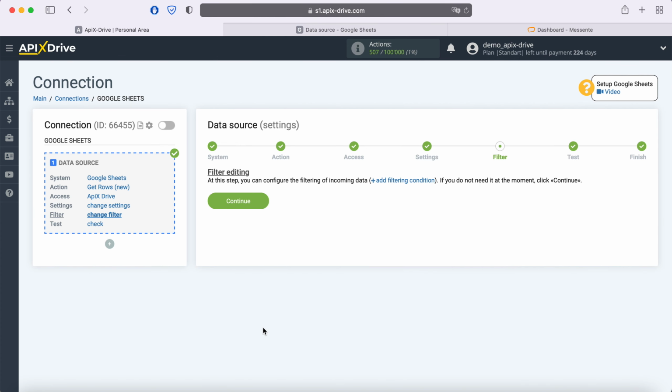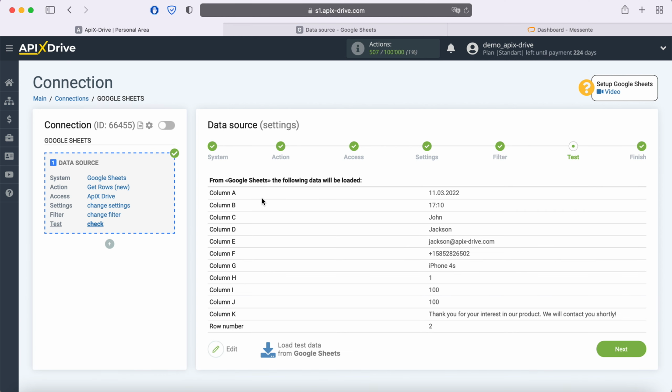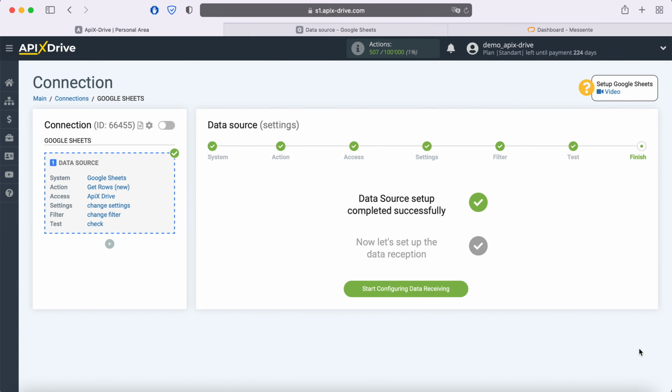Now you can set up a data filter. In this case there is no need for this, so just click Continue. At this stage, you see the data from the line that you specified in the settings. If everything suits you, click Next. On this setting of the Google Sheets data source has been successfully completed.